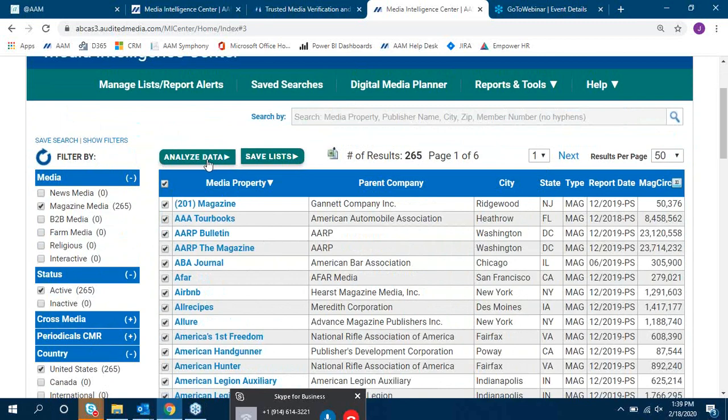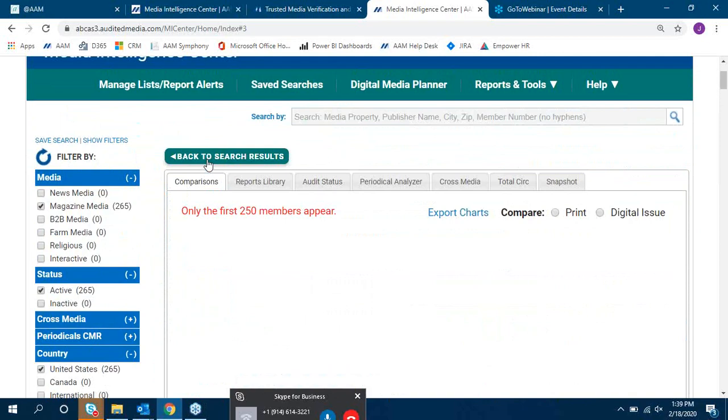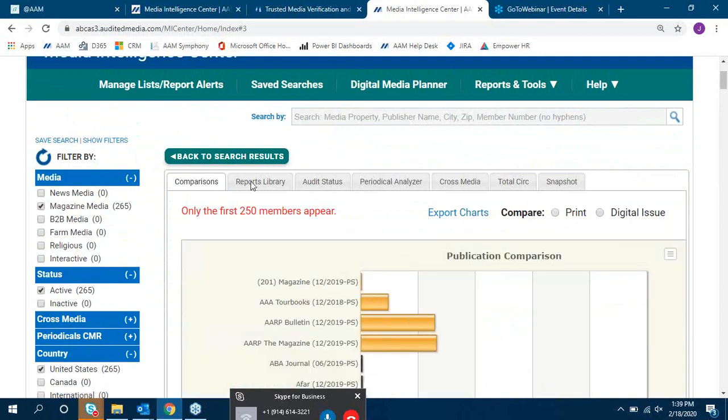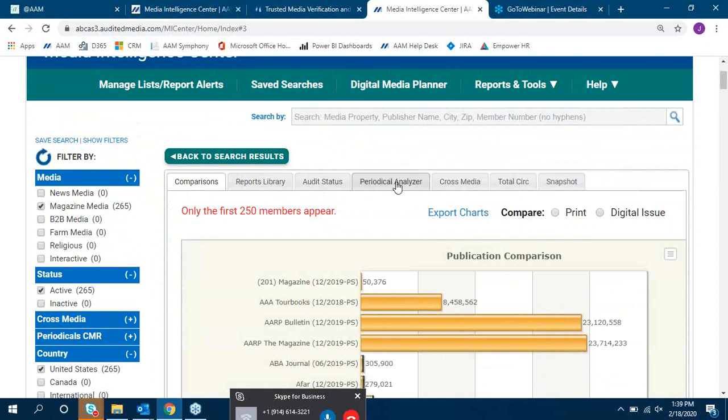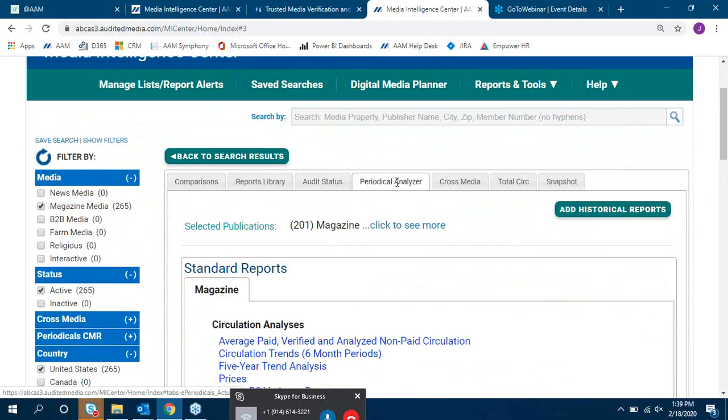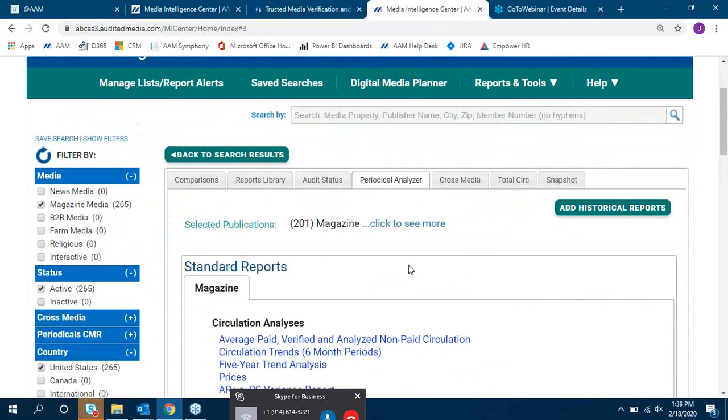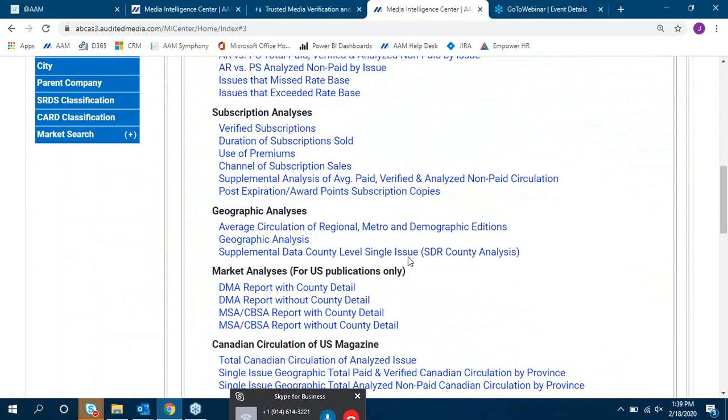So it's going to take just a few seconds because we've got all of our magazines selected. And then you'll see here we've got a list of tabs. I'm going to go to the Periodical Analyzer tab. And then I'm going to go to the Subscription Analysis section.